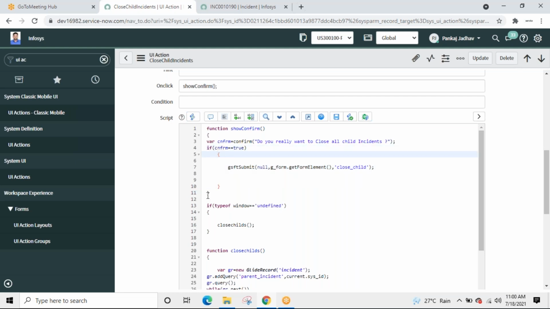This if ends over here. This is a whole chunk. Execute this: GSFT submit. Interview question: GSFT submit is a function we write inside UI actions client script to give a call to a server side script or a server side function. It contains action name as one of the key parameters.